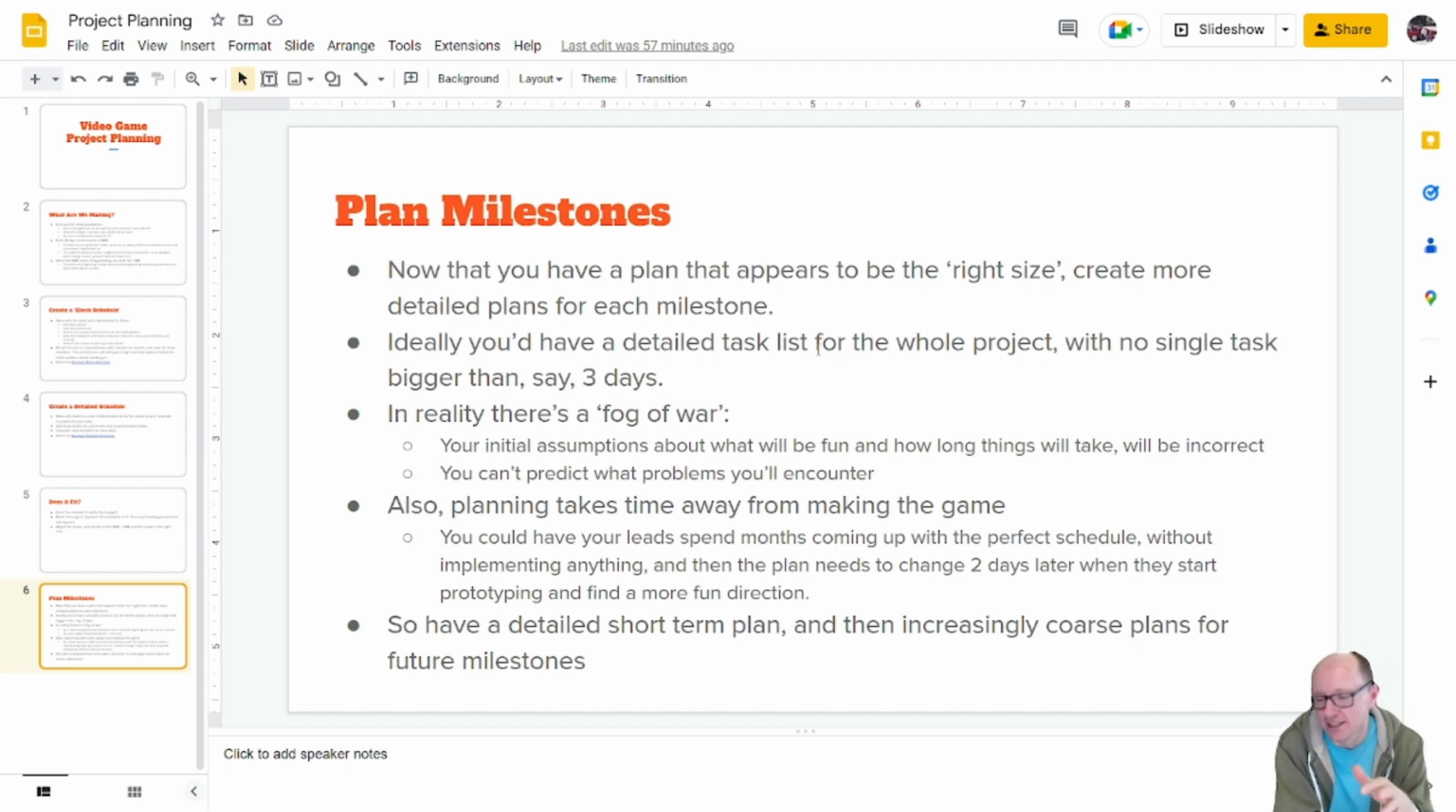In reality, there's a fog of war. You can only reliably see so far before the fog kicks in, and you don't really know what's going to happen. Your initial assumptions about what will be fun and how long things will take will be incorrect. You can't predict what problems you're going to encounter.